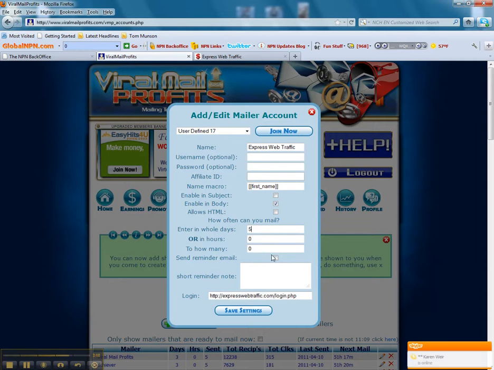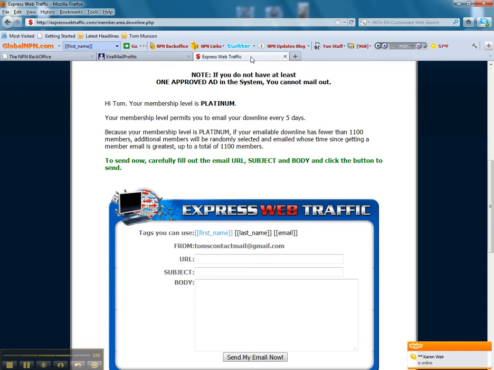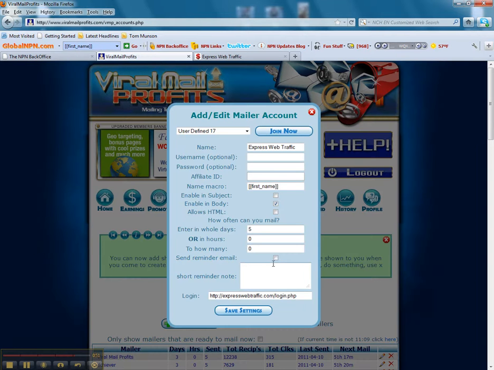And to how many people? It says here that if your email downline is fewer than 1100, which it is, they will add randomly selected members till you get up to a total of 1100. Now, if you're clicking for credits, that'll be more, okay? But you know that you can send to 1100.